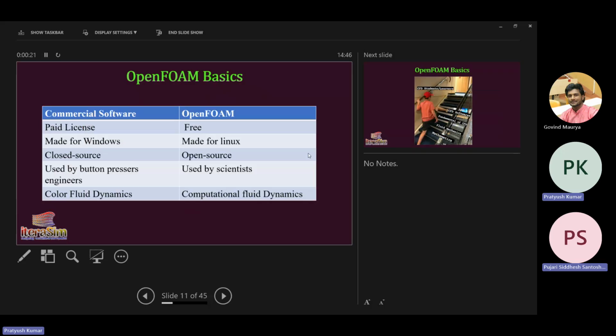So commercial software is a paid license. Okay. If you want to use ANSYS at an industrial level, it costs around 50 lakh for 1 year. But OpenFOAM is free software. It is meant for Linux, which is also an open source operating system. And commercial software is closed source, while OpenFOAM is open source. So why is it important that one is closed source and the other is open source?